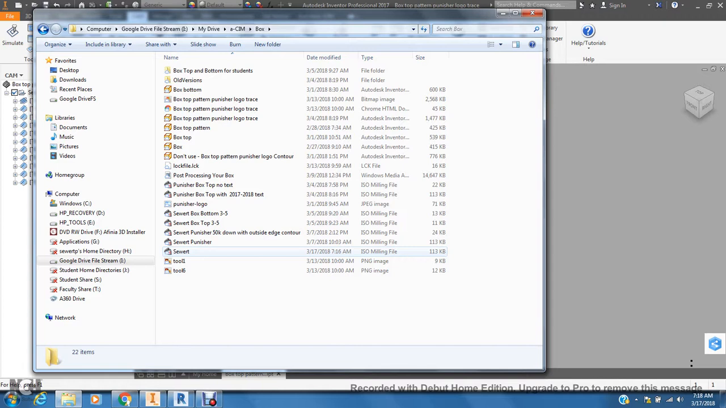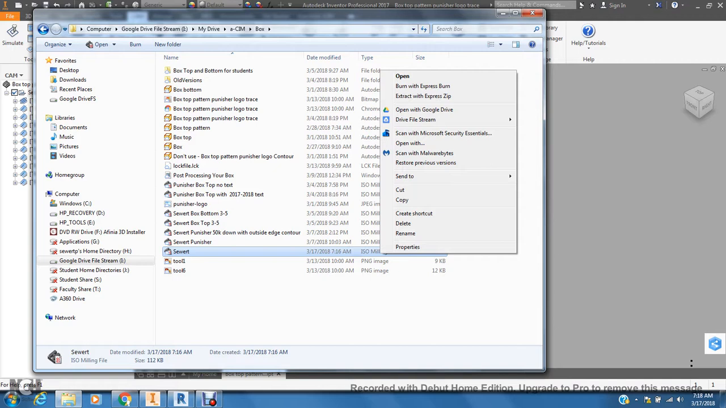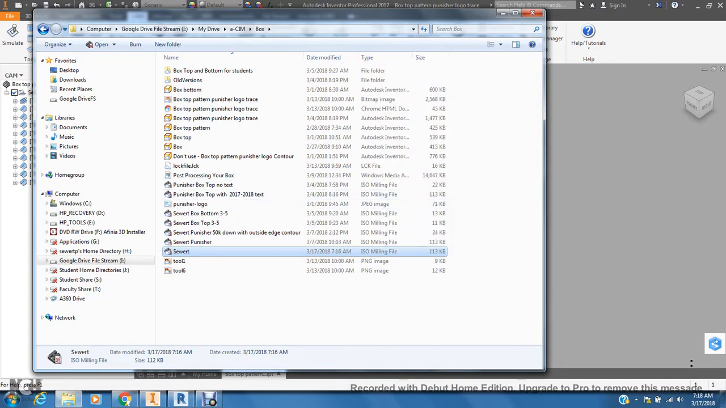I do not want the Inventor part file. So we need this file specifically. So I'll right click on this and then copy it, and then I'll paste it to my flash drive. And that's the end of how you go about post-processing the parts, and also then putting them on the correct file to the flash drive.